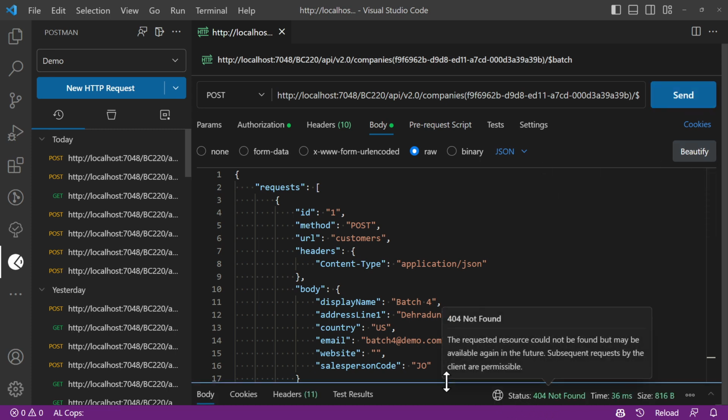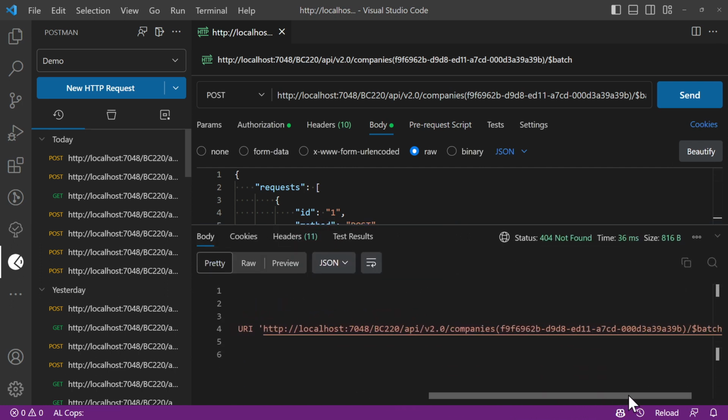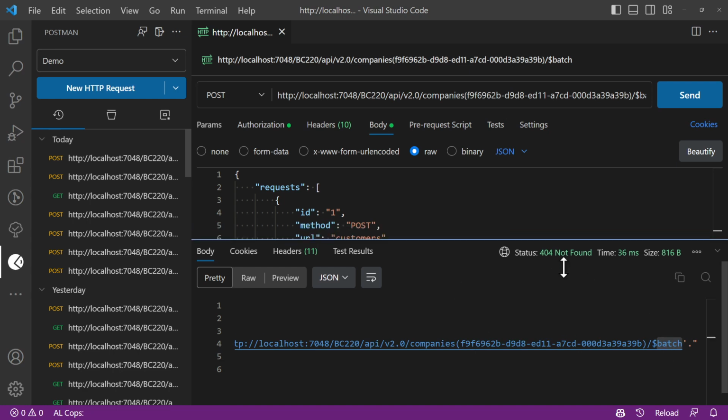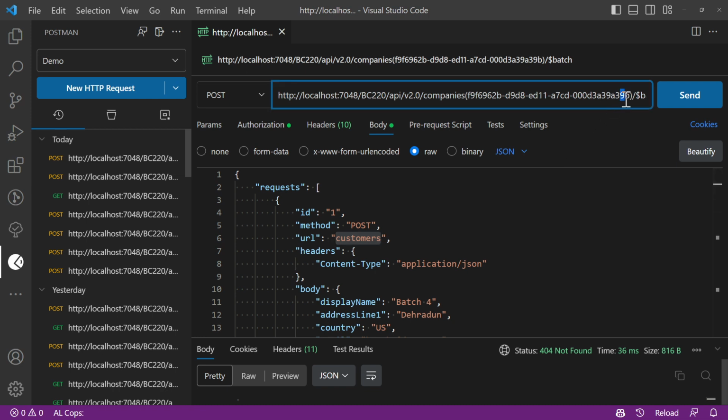Here status not found. Okay, what is not found? Nothing was found at dollar batch. Why did it not replace the dollar batch parameter? It should, if I'm not wrong. Okay, it is not able to append it. So that means I can't partially pass that in. Maybe that's a learning for me, but let's give it a try.